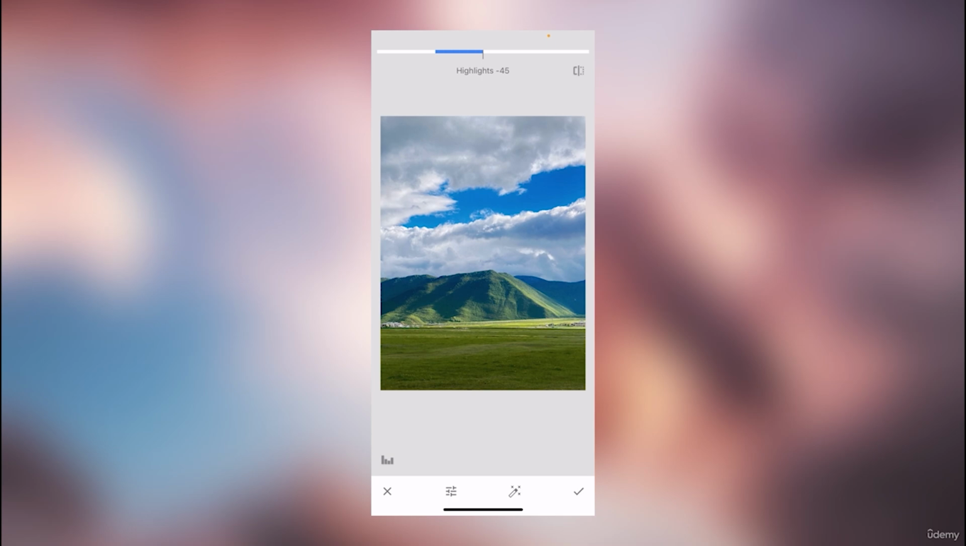You can click on the top right to reveal the before and after. Tap and hold to reveal the before. Leave it and it shows you what you're working with. You can also click on the image as well. Tap and hold on the image to reveal the before and after. Next up will be shadows. Shadows, I personally want to reduce the shadows.